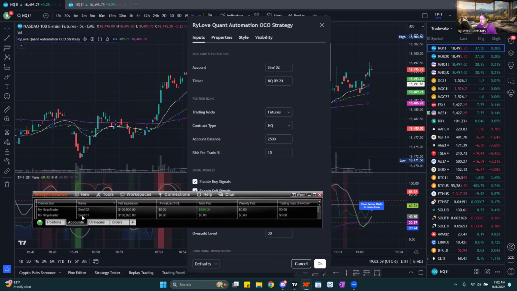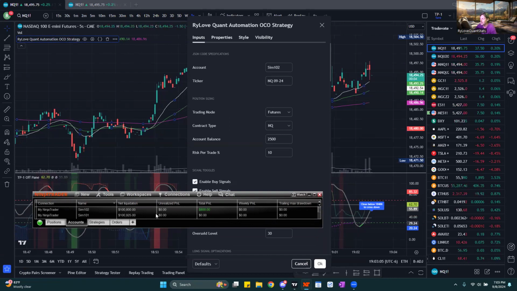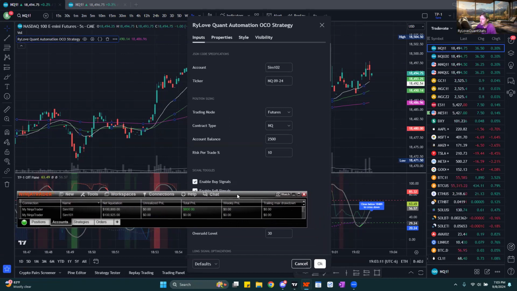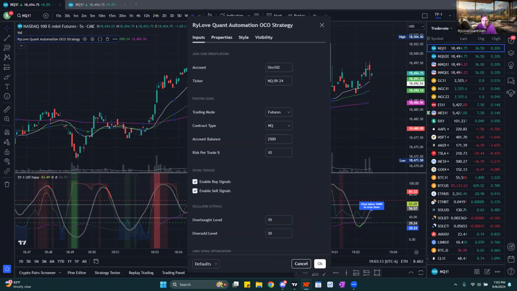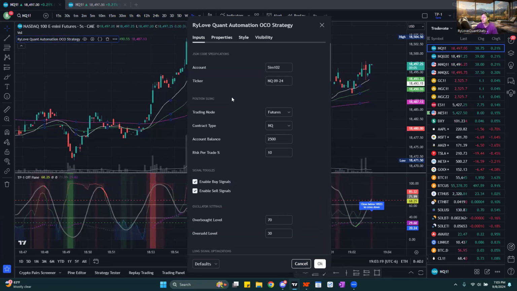So I'm going to throw this next one on my Sim 101 account. This is what I was using last week, and I reset it whenever I made an update. So this is Friday's P&L, and then this is just from tonight pretty much. So I'm going to set up a nice basic strategy here just so you guys can see me walk through the process.